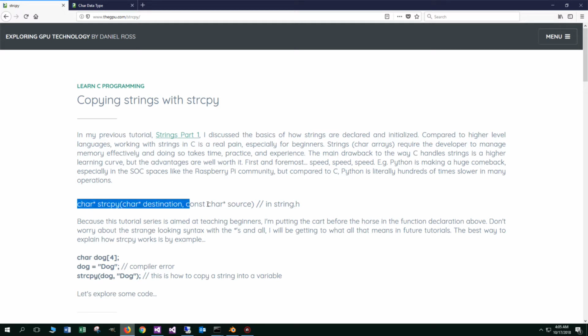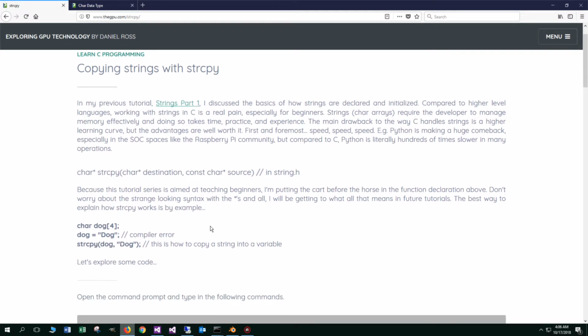This is the function declaration. Because this tutorial series is aimed at teaching beginners, I'm putting the cart before the horse in the function declaration above. Don't worry about the strange-looking syntax with all the asterisks. I'll be getting to what that means in future tutorials. The best way to explain exactly how strcpy works is by example.